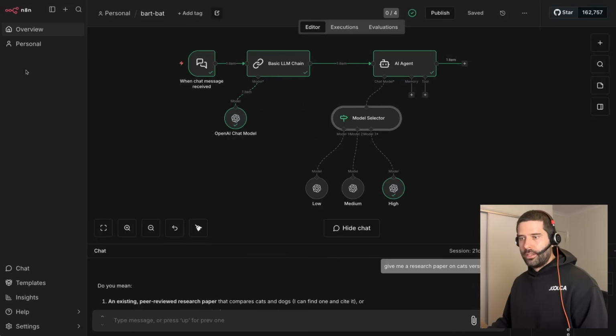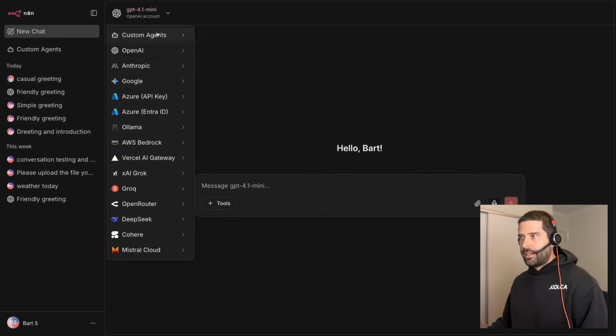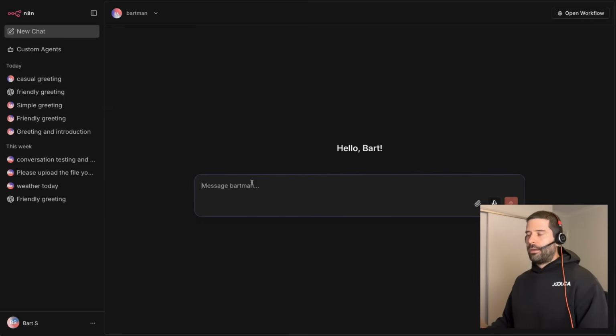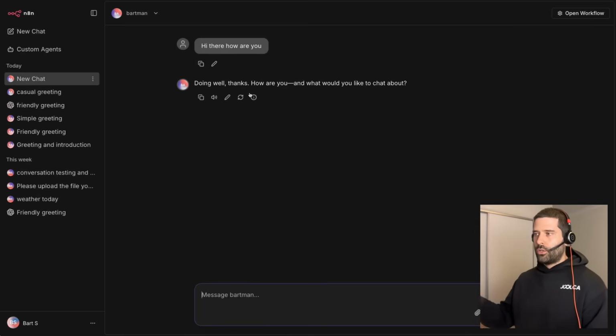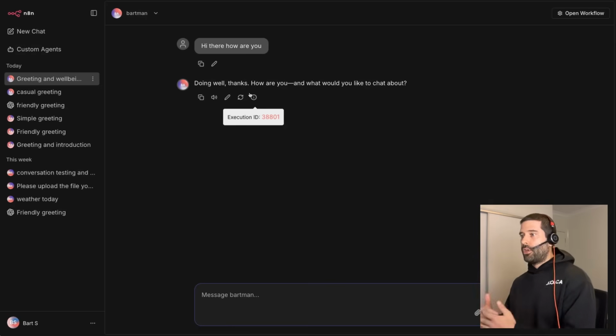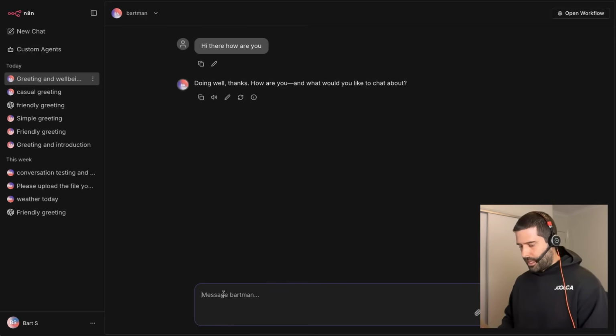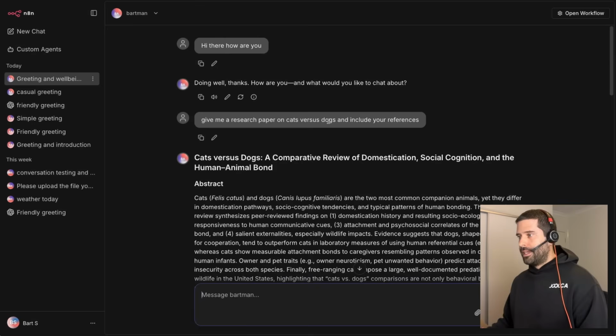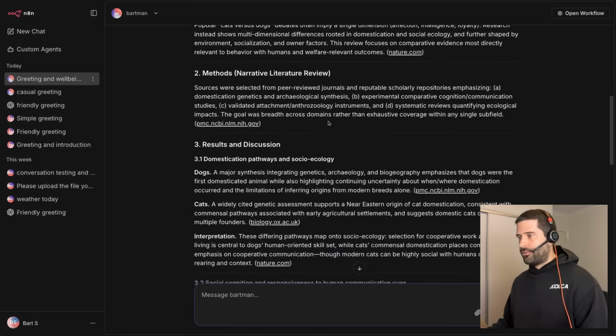So we publish this, we go back into our chat, and we're going to be chatting with our Bart man. So now we don't actually have the option over here to select between low, medium, and high, but depending on your conversation, this is where it comes into personalization. Depending on your conversation, how are you? The agent will dynamically choose the best route for your request. So give me a research paper on cats versus dogs, and include your references. And then here's that report that we got back. So it's like abstract, introduction, and this is pretty neat.